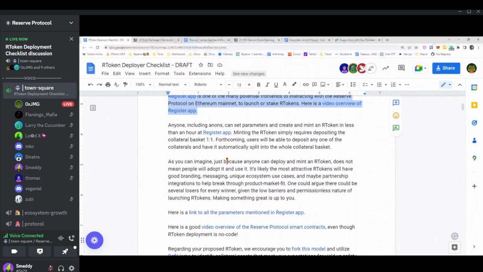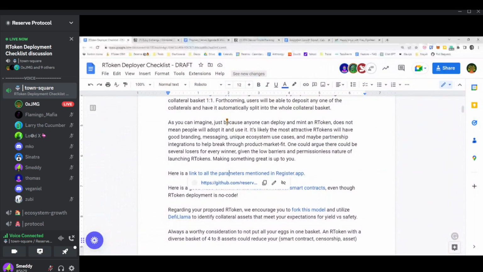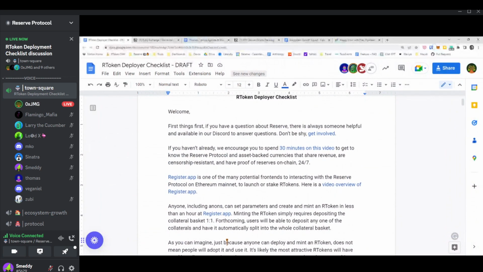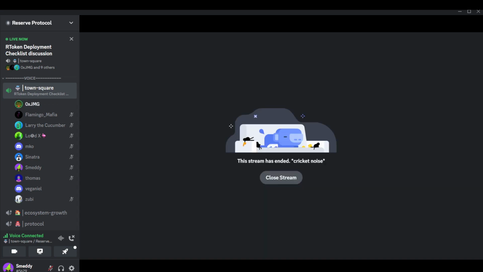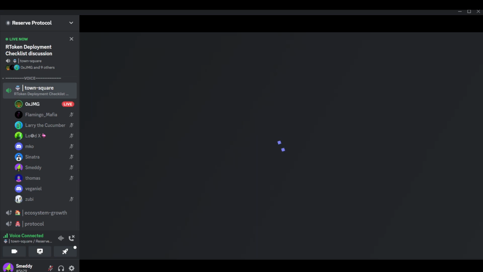Next thing I want to highlight is the parameters that are mentioned in the Register app. I'm going to open up a screen for everyone to look at here. Let me make sure I'm sharing the right thing and that I've got this maximized on my screen. I'm going to do this one more time. Share my screen. Yeah, we'll do this.